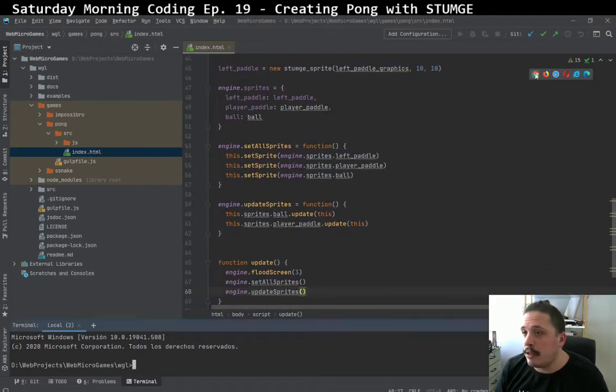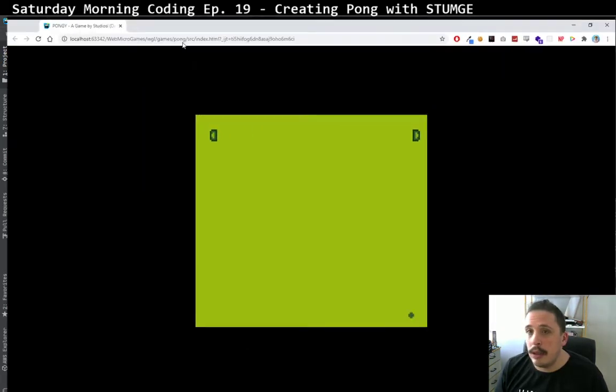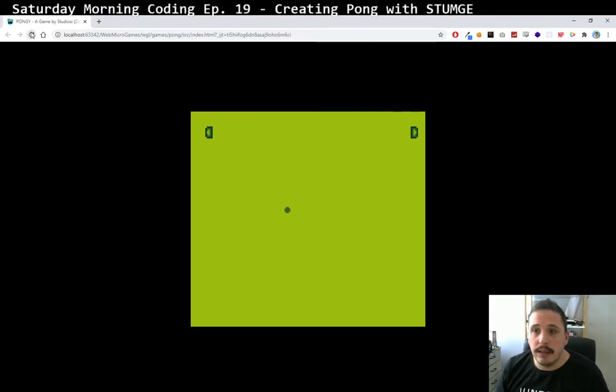So yeah, let's do a recap. So this is what we had. We have now an imperfect puddle, and if we don't hit, the ball goes away. So this is what we have so far.